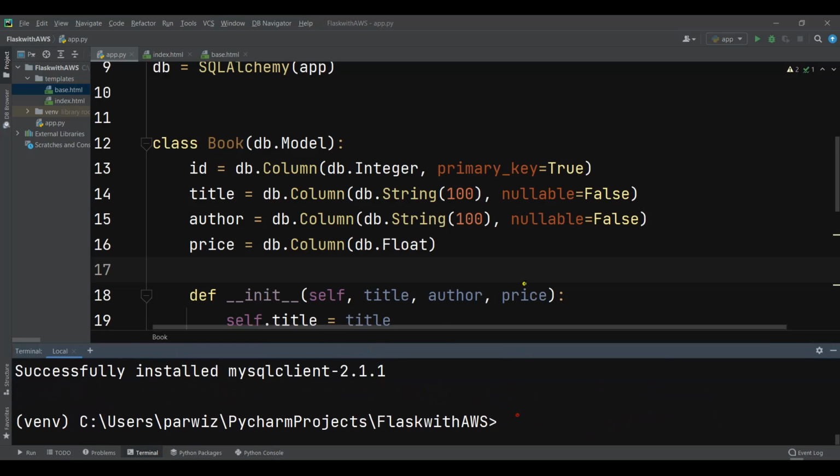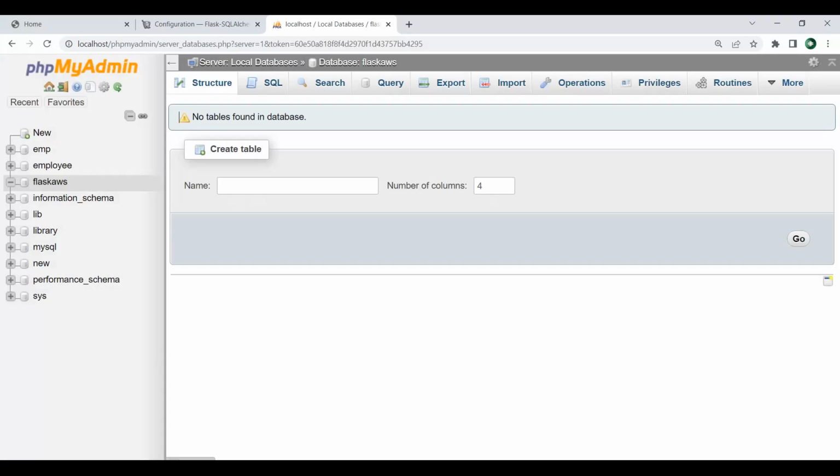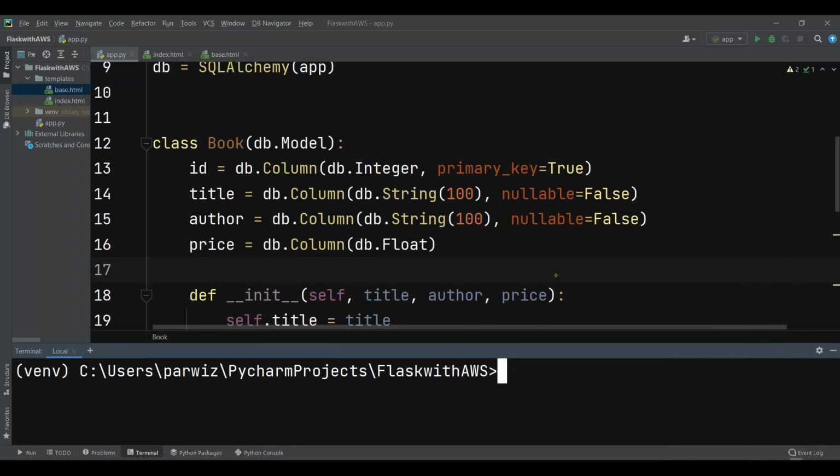After doing that, we want to open the Flask shell and create this table. Right now we have just the model in here, but that's not added in our database. So I can just say flask shell, and after that hit enter.